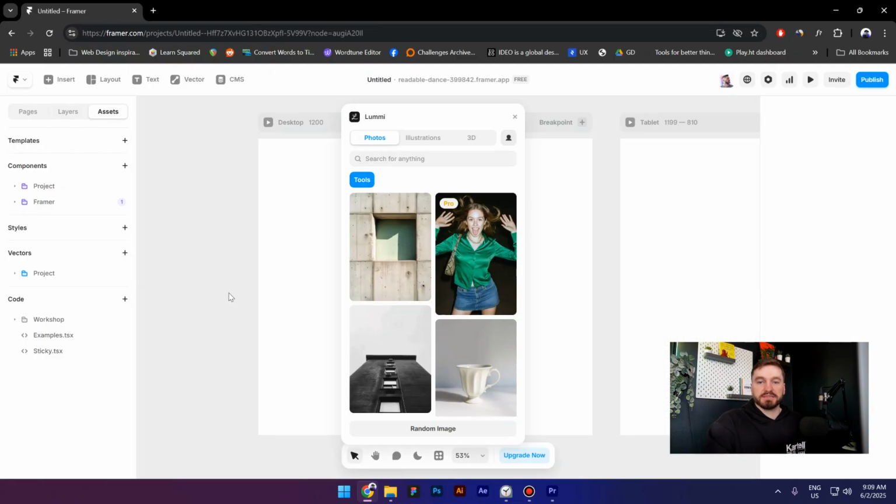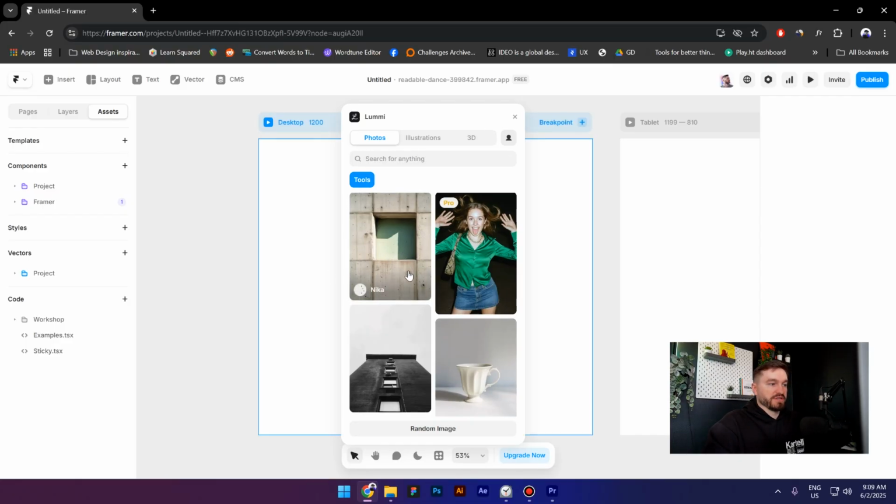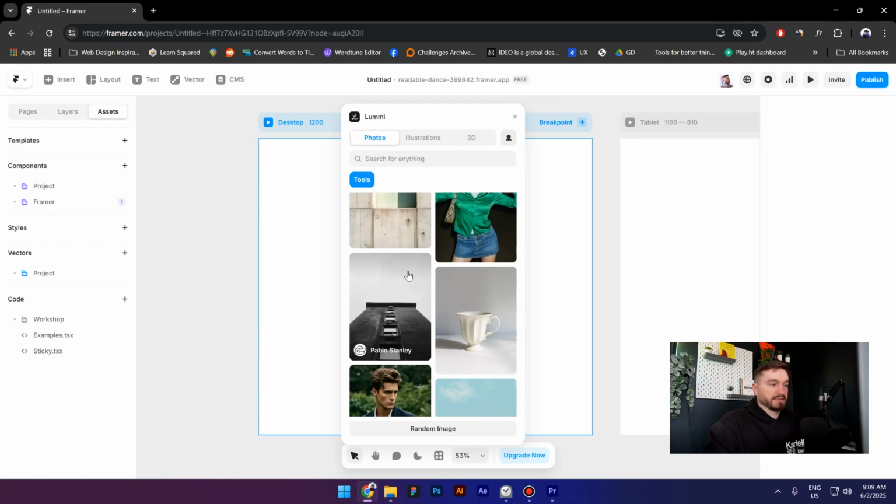The next in this list is the Lumi plugin, which is an AI stock website, and it has a lot of free pictures and they are very good quality. And the best part is that they update them daily.